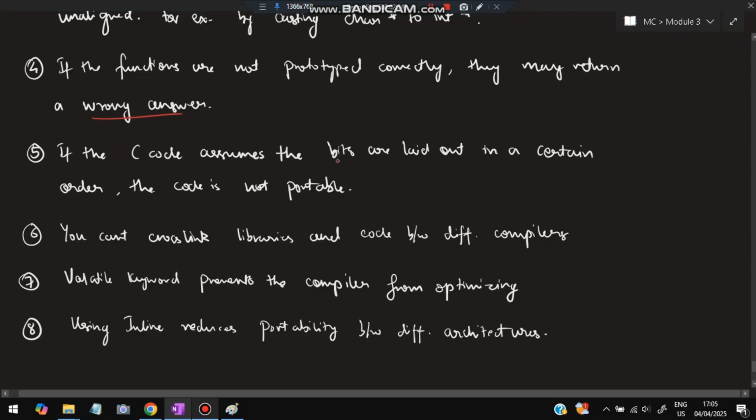If the C code assumes the bits are laid out in a certain order, you try to hide this fact as much as you can. But if the C code thinks that you are putting the bits in a certain order, like all the one bits here, then the two bits here, then it will not be portable. Okay, so it is having some attitude issues. Why? Because if the C code thinks you are just putting the bits in an order, it cannot handle unordered bits. Like that it will take it personally, and the code will not be portable. So this is another issue.